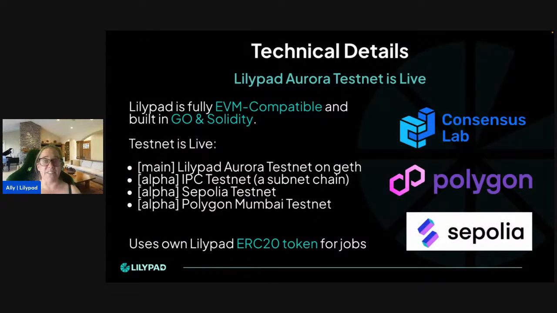So Lilypad's live, firstly. Under the hood, we combine off-chain compute implementation details, which is derived from a peer-to-peer compute project called Bacalhau. It provides on-chain coordination and verification of those jobs on smart contracts on the Lilypad network and testnet. So it's off-chain compute with on-chain guarantees in a nutshell. It's built in Go and Solidity, and the current testnet is running on a Geth local net and uses its own ERC20 token to pay for jobs, the Lilypad token.